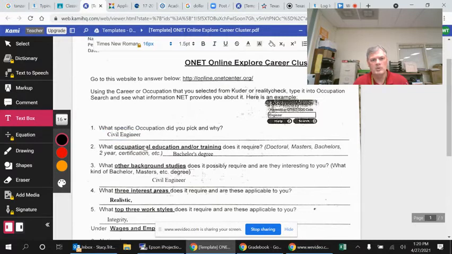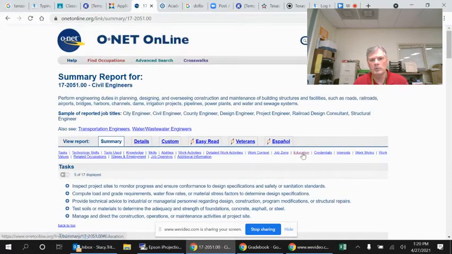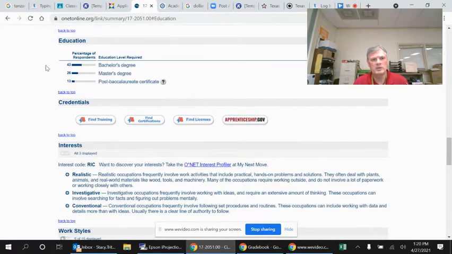Number two, what occupational education and/or training does it require? Doctoral, master's, bachelor's, 2 years, or a certificate. So once I click on the blue link for education, it drops down to here. This is based on percentage of respondents. The education level required would be a bachelor's degree. Some people go and get a master's degree, and then some will actually get a postbaccalaureate certificate. It won't be a PhD, but it'll be a certificate in this field after your master's degree.